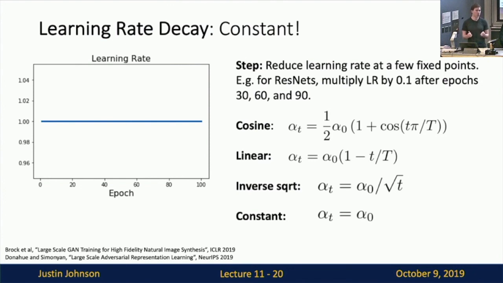So it's important if you're really trying to push for the state of the art on some problem. But if your goal is just to get something to work as quickly as possible with as little mess as possible, then I think constant learning rates are actually a pretty good choice.